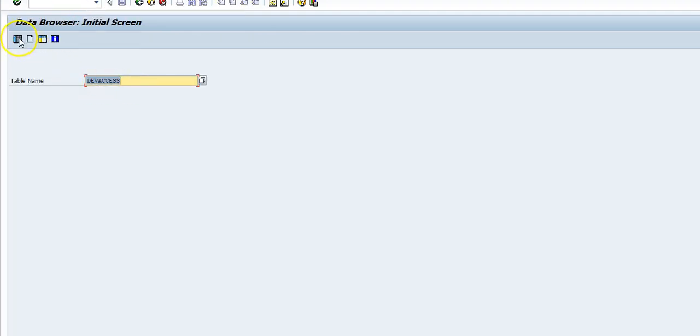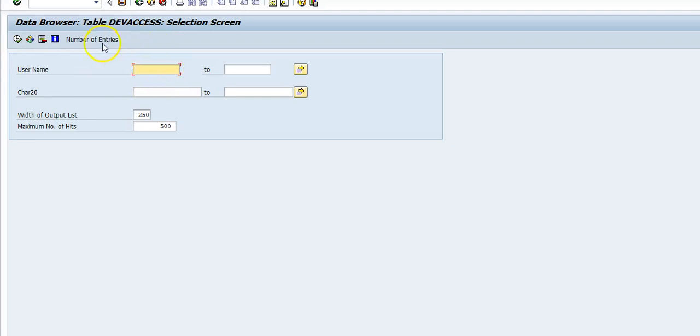If I have a key, this table has two fields, the username and then the key. So let's say I enter Selva. Okay, I don't have a key. So whenever a user has a key, it will be in this table. So you need to make sure the user does not have access to a developer key in production.